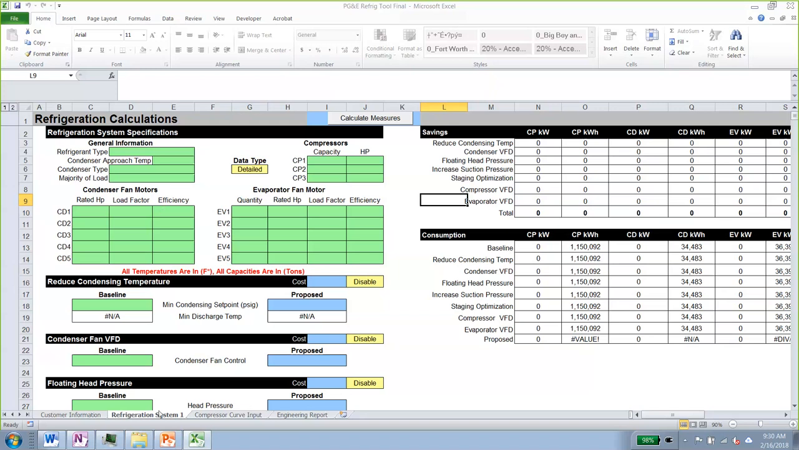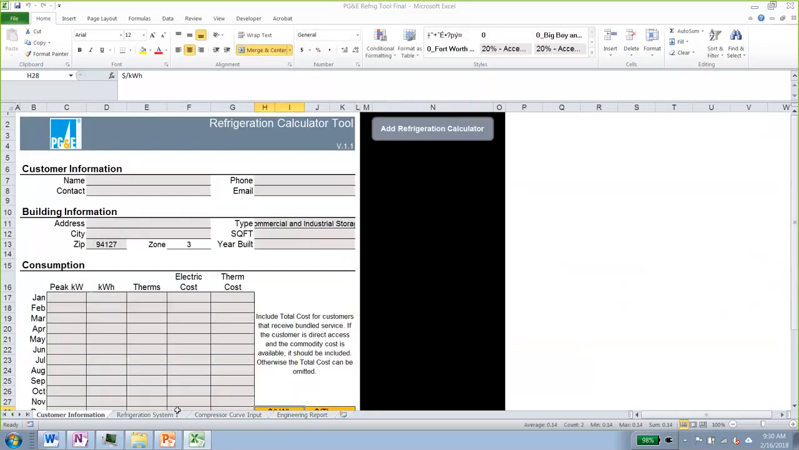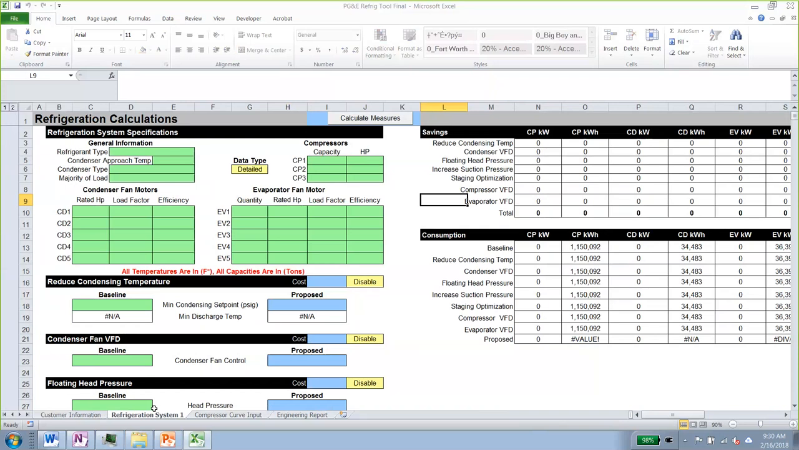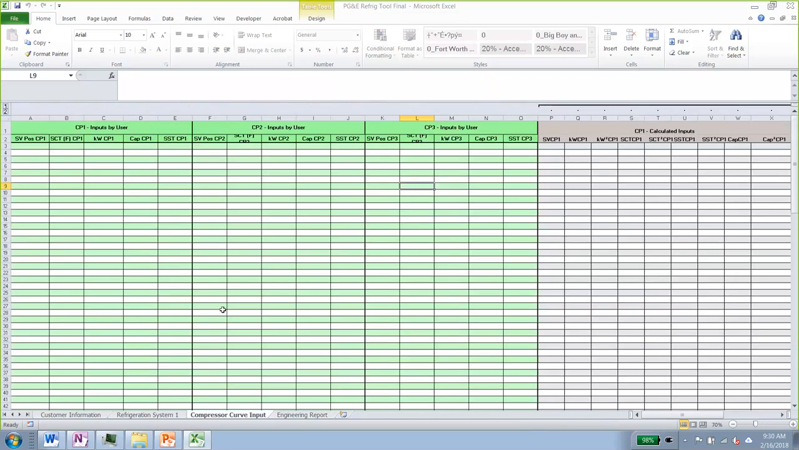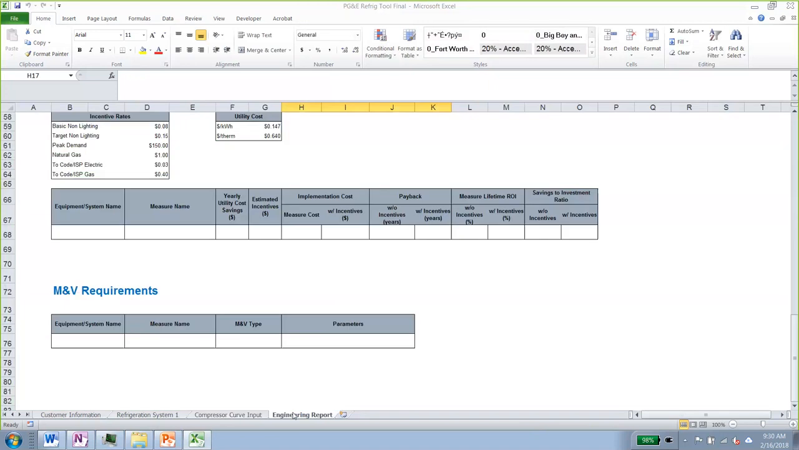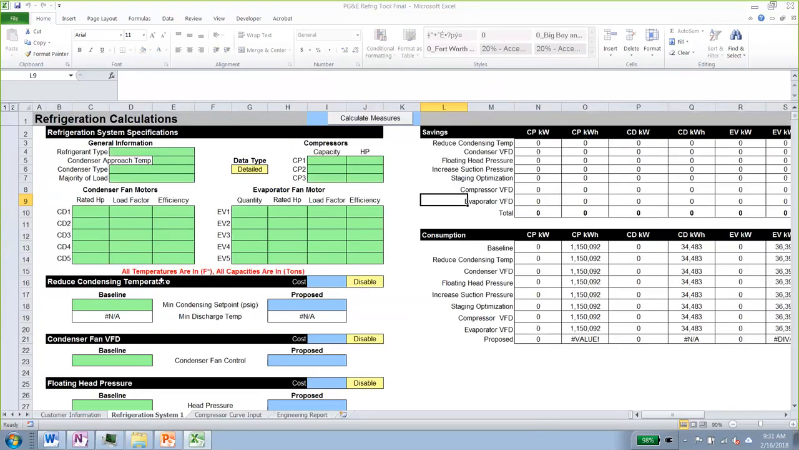Once you click on this button here, there will be three tabs that will open. The first one is the calculator itself. The second one is the compressor curve input that we will only use for detailed calculations. And then the third one is the engineering report that will summarize all the savings for this project. So let's go to the refrigeration system.